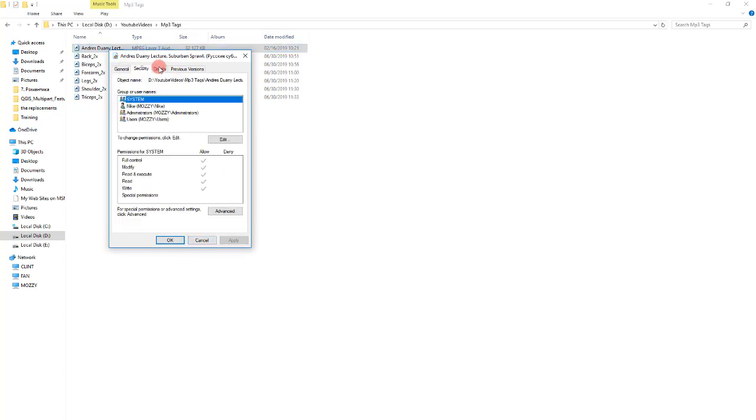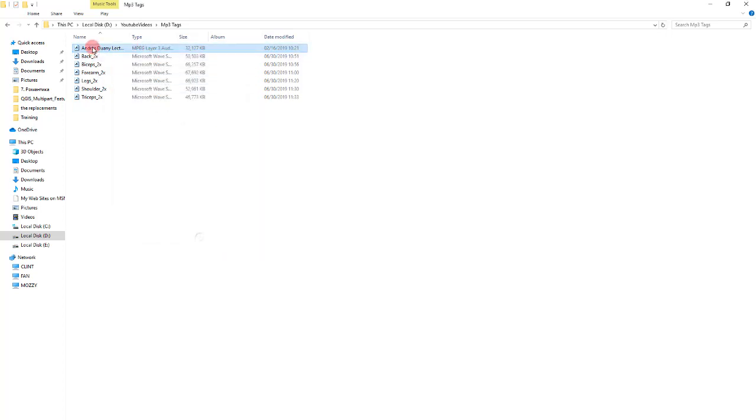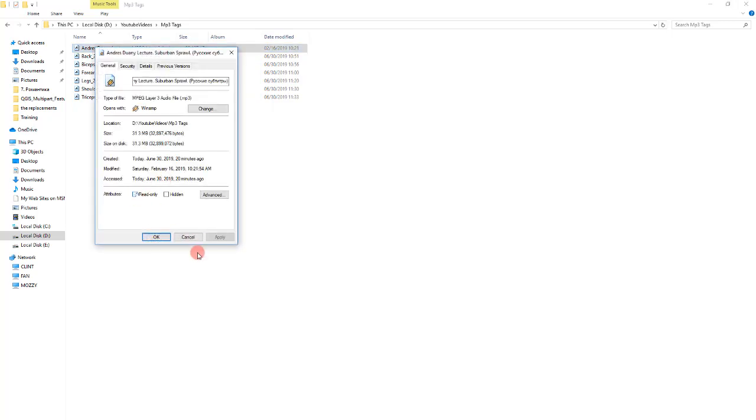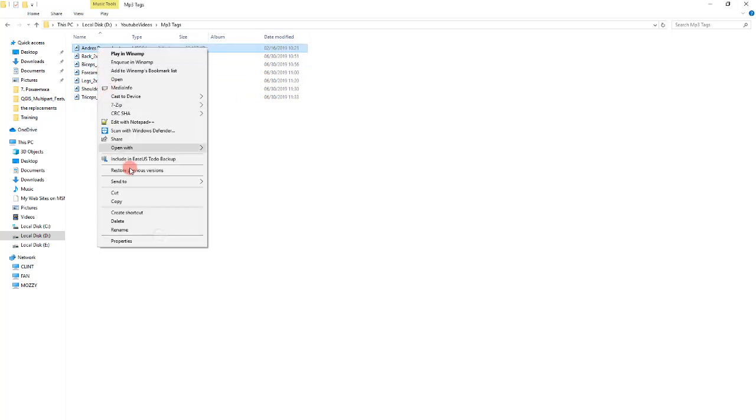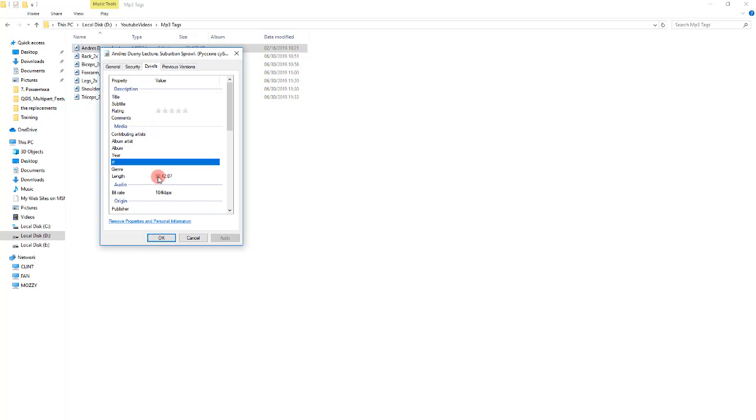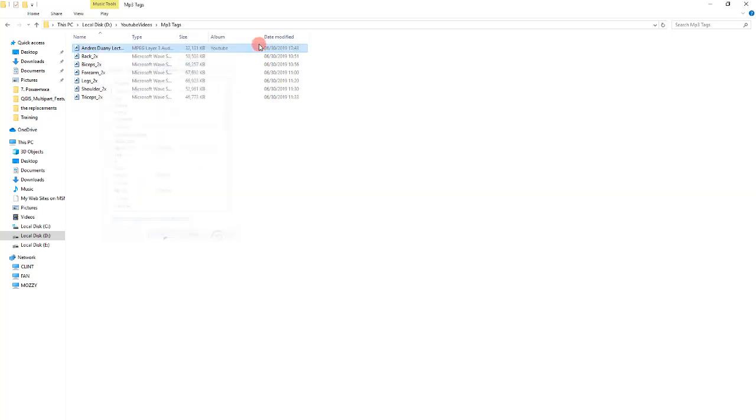You can go to the file properties again and unmark this, apply, OK, and then of course by going to details you will be able to type anything. In this case, for album I will type the two, and that will show here in album.